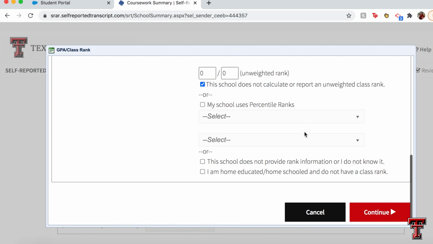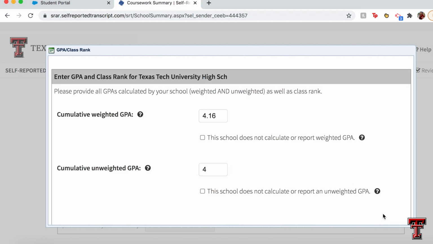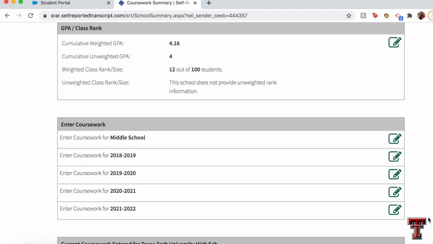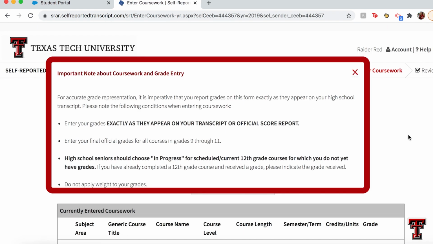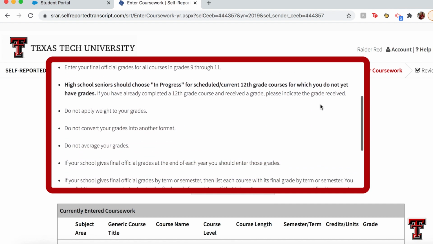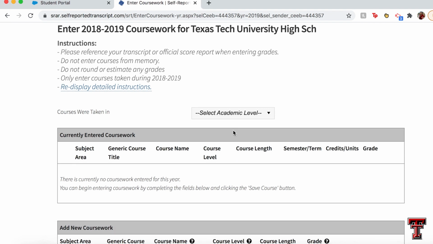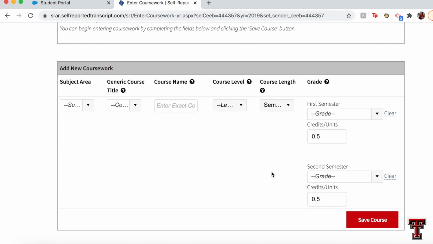the Enter Coursework section. If you selected to enter your coursework by year, you'll be able to go through each grade level to enter your course and grade information. If you took any courses prior to 9th grade that appear on your high school transcript, please indicate those courses in the middle school section. In the course name section, you'll want to enter the course title exactly as it appears on your transcript.